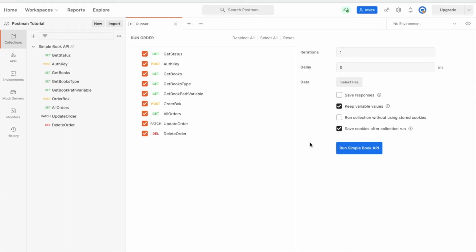Now there's one option which is called save responses. So remember that you have to save the responses. The reason behind it is that if your test cases fail, you can look into the response. If you are getting any error, you can identify that this is the reason my test cases failed, or you can rectify it, right? So let me click on the save response. This is run collection without using stored cookies. This is another option which you can choose if you want. So let me run it.